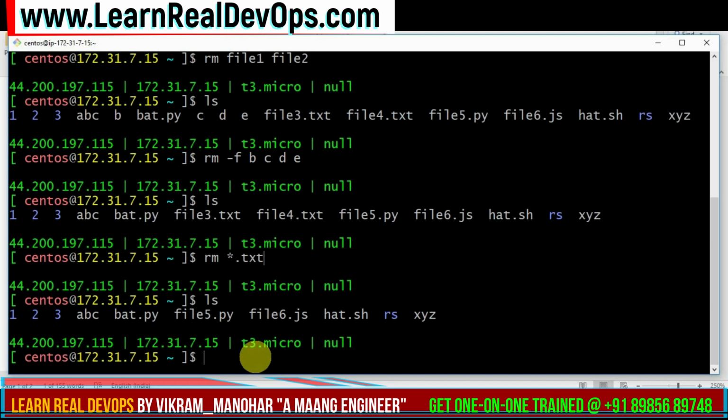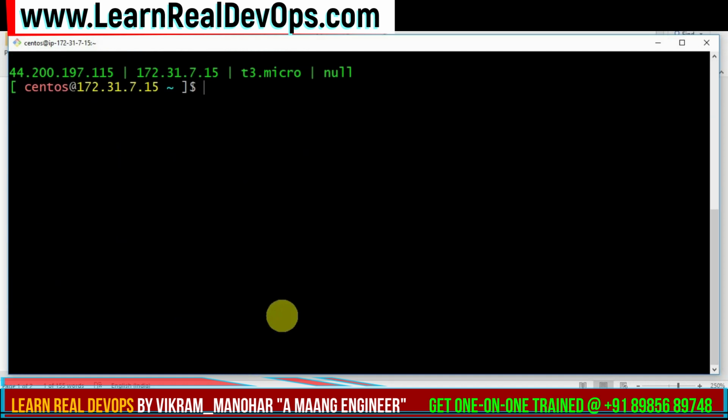So now let us take another command. I am clearing the screen, clear. So we'll go with copying the files. The syntax will be cp, cp stands for copy, and then you have to give the source file and the destination file. So what is the source and what is the destination?